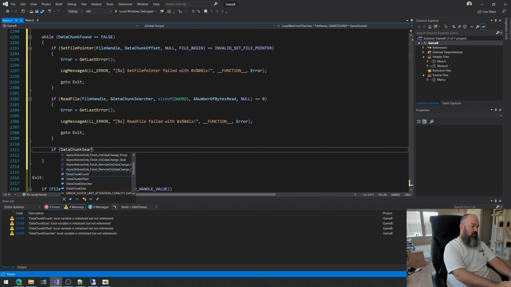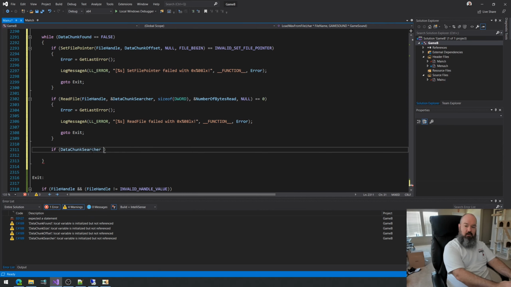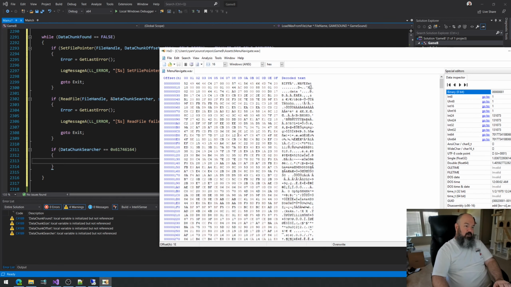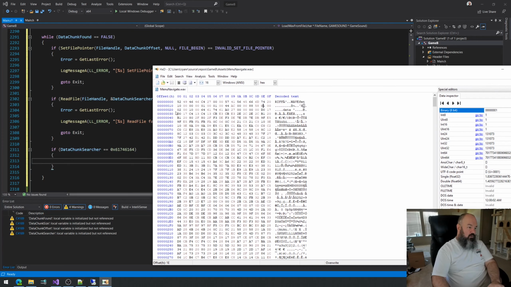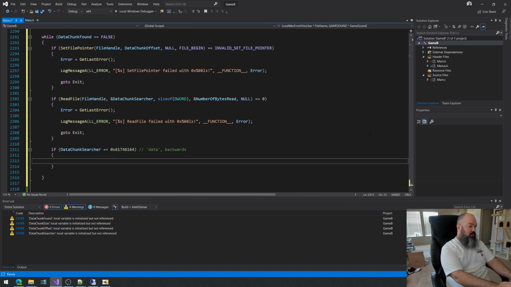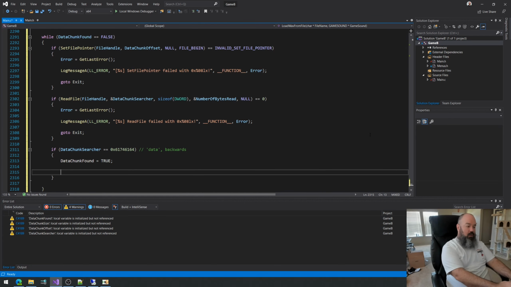If data chunk searcher equals 0x61746164. Let's look at the file and see if we can find it. Alright, starting with a 64, there it is right there. 64 61 74 61. It actually spells the letters data, data backwards. Okay, if the data chunk searcher is that, then we have found it: data chunk found equals true, and let's break.